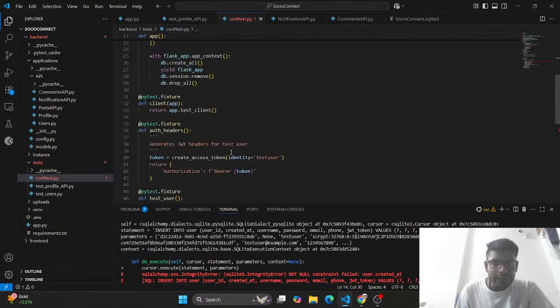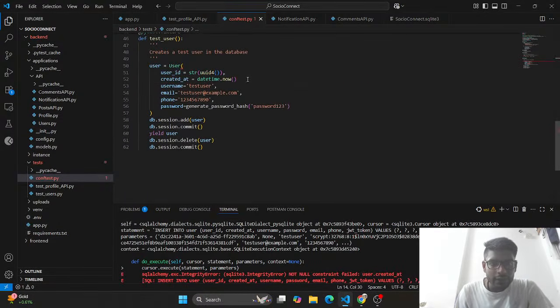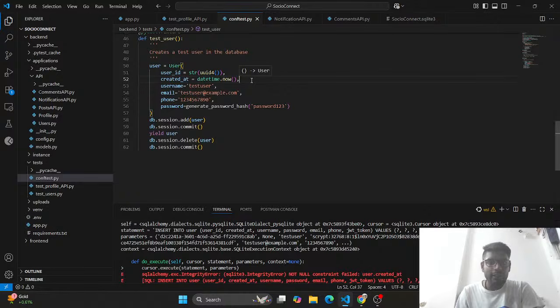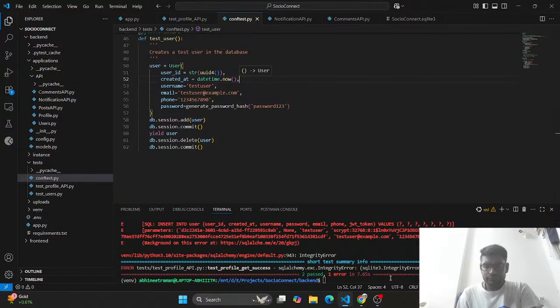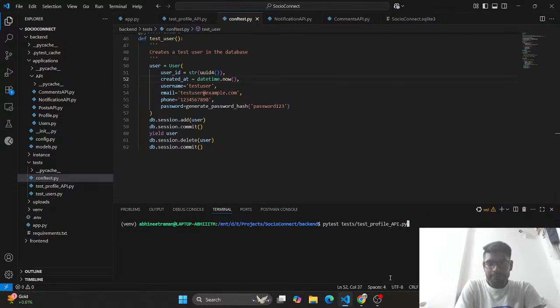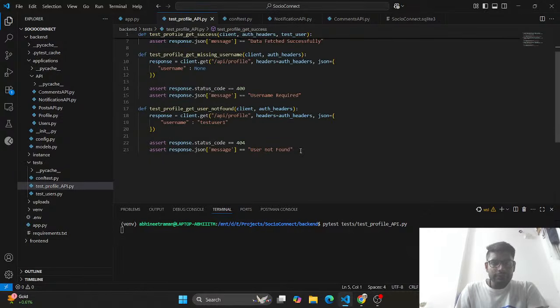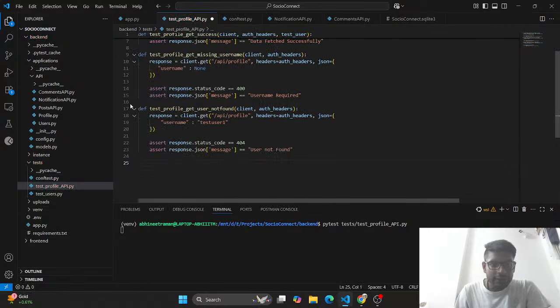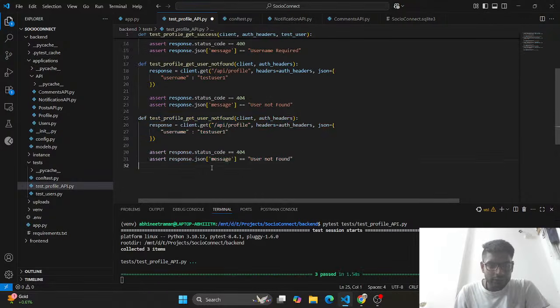I know what the error is. So the error is here because of datetime now. We have not added the comma. So now the error will get resolved. I hope so. By that time, let's write the other test cases. That is for put.